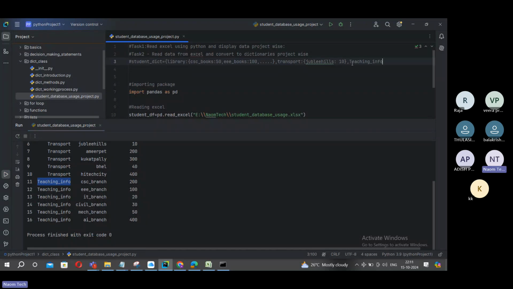Now after that, one more teaching info, right? So again, this is a key. That project itself is the outer key. Okay. And now this inner detail should be one more dictionary here. So what is that? CSC branch, one thing. Okay. And here, of course, comma, dot, dot, dot. Let me put dot, dot, dot. And then I'm just pushing it down so that you don't miss the next. After that is here CSC branch colon something like 200 here, comma, dot, dot, dot.